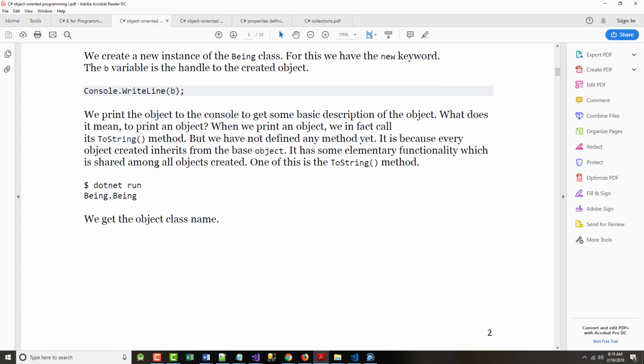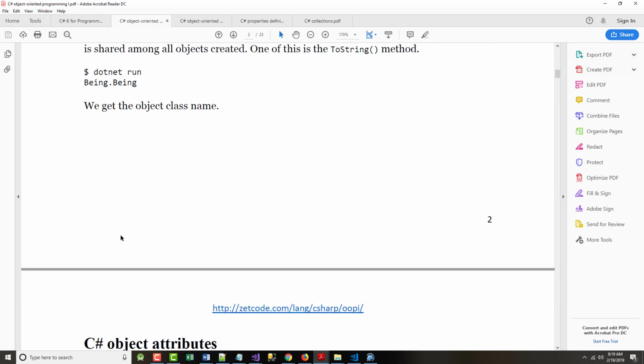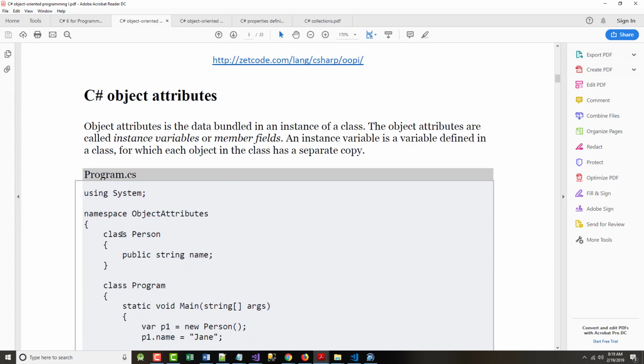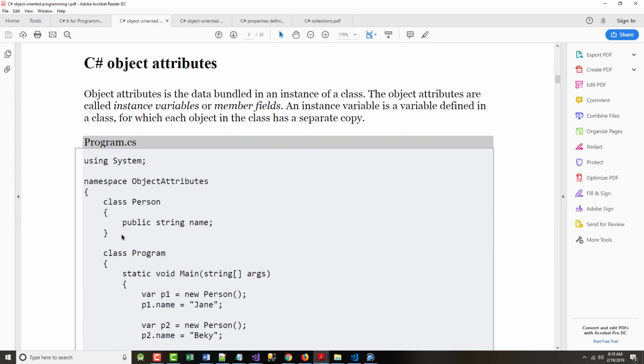So you'll notice that when we run it, it says being.being. What does that mean? It means basically that's the whole thing. That's all that's in there. Okay? It says we get the object class name. Not very much. Well, that's not typically the way you're going to create something.